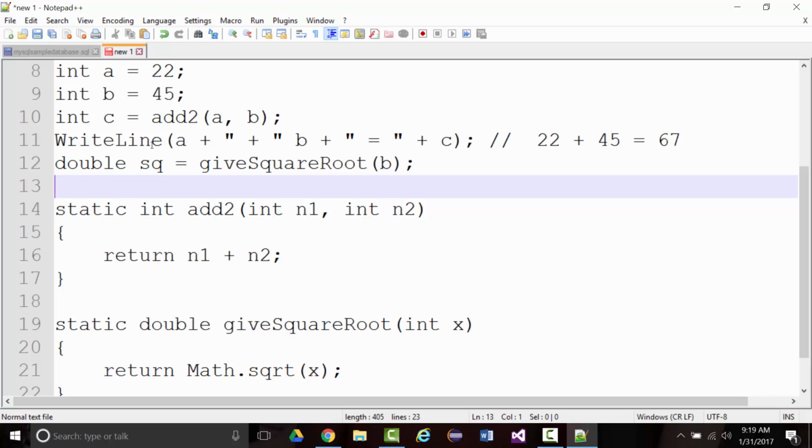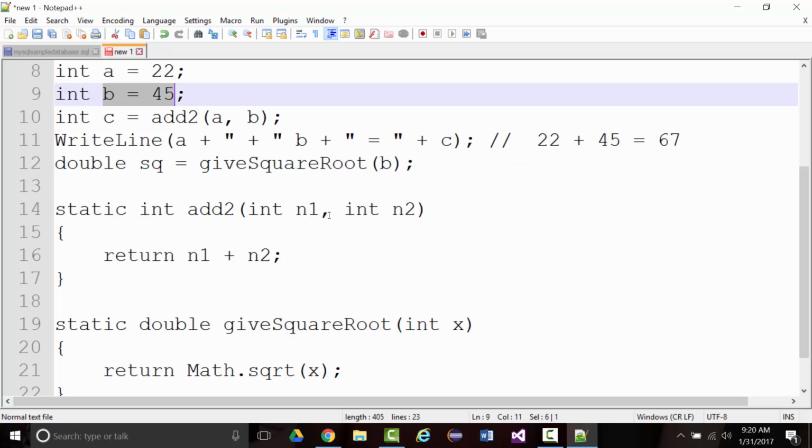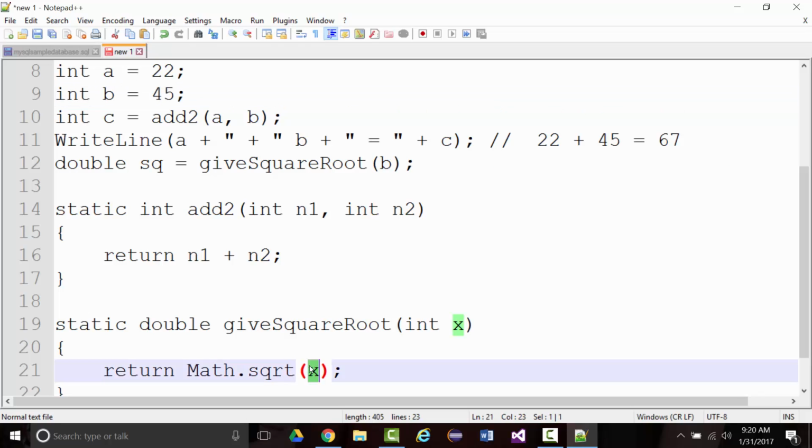Somebody tell me approximately what the value of SQ is going to be. What's the square root of 45? It's between 6 and 7, right? 6 would be 36, 7 would be 49. So it's somewhere in between there. The point is, when we do this, now control goes to this routine, and we pass it in here B, which is 45. So in other words, what this does is it puts in the square root of 45. Does that make sense?